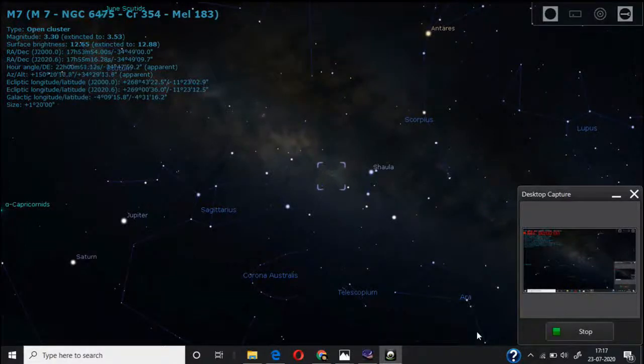Hello guys, today we will study about deep sea objects M6 and M7. Basically we'll look at how to locate M6 and M7 Messier objects. So this is the Stellarium software which has been installed. So now we are looking at the southern part of the sky from Bangalore.